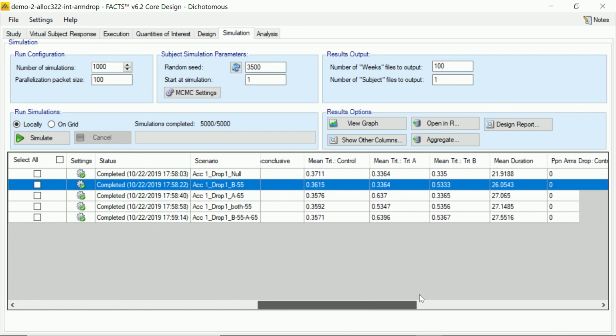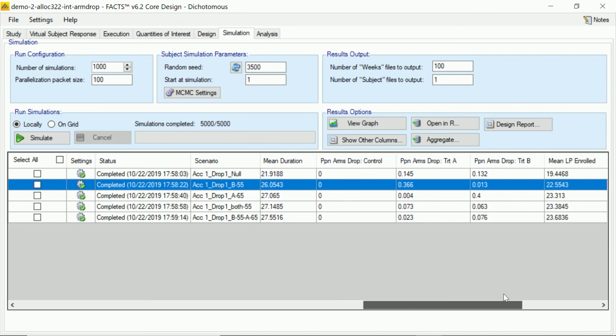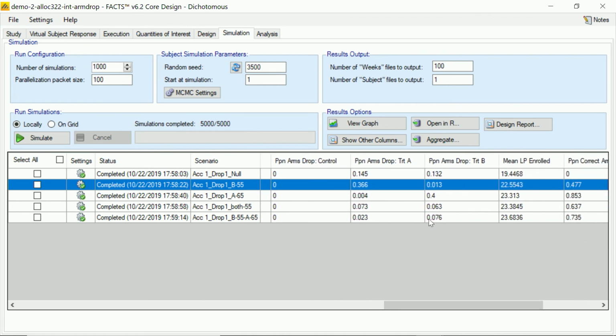And we can also test here, we've FACTS reports on the proportion of arms being dropped, and we can see in the case where treatment B has a good response, it is hardly ever dropped, whereas the other one is dropped nearly 36% of the time. And in the third scenario where treatment A works, it's hardly dropped at all, particularly even less because of course it's got a better response, and the other arm is dropped nearly 40% of the time.